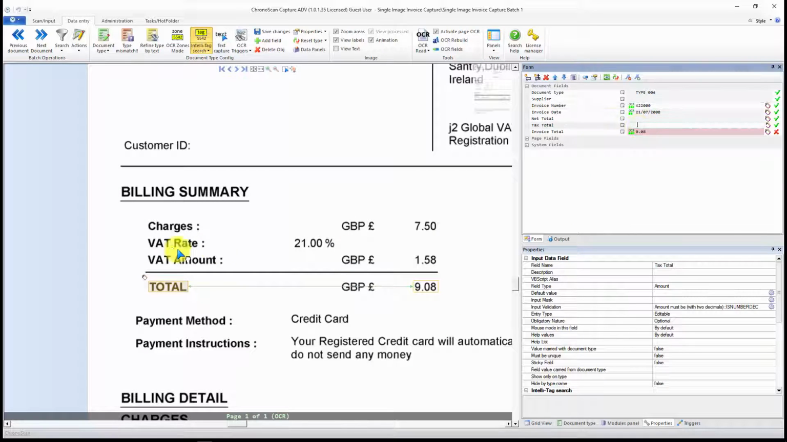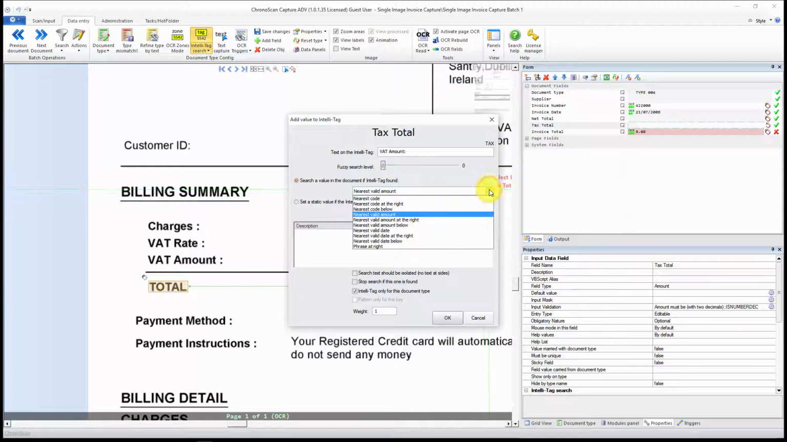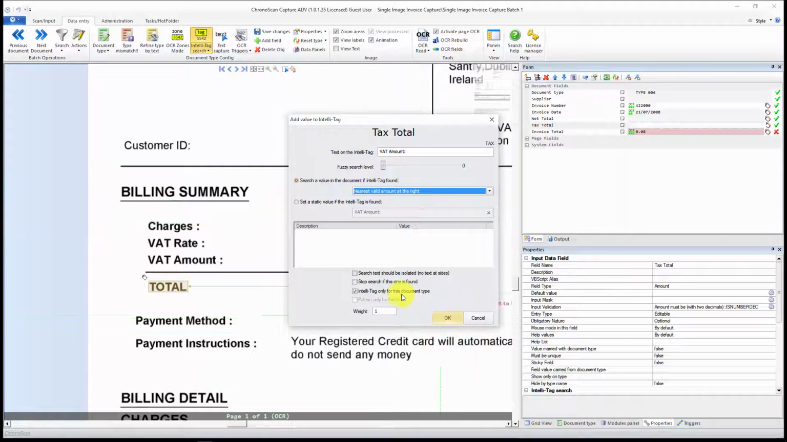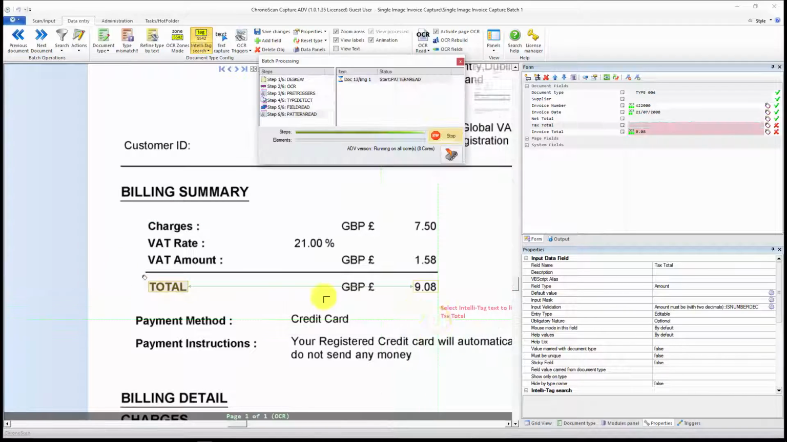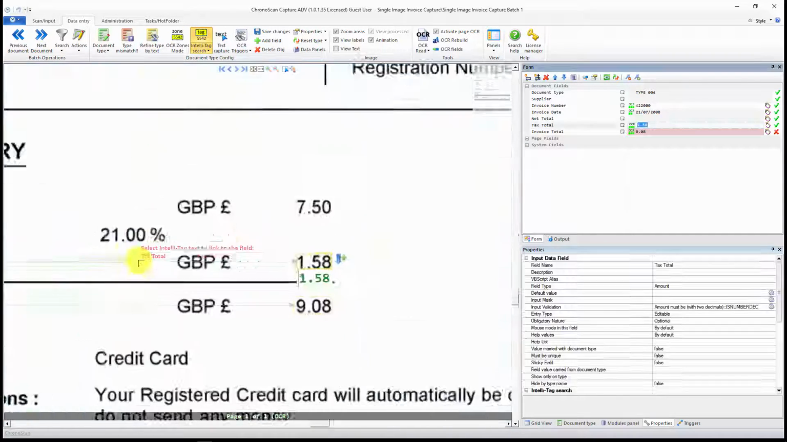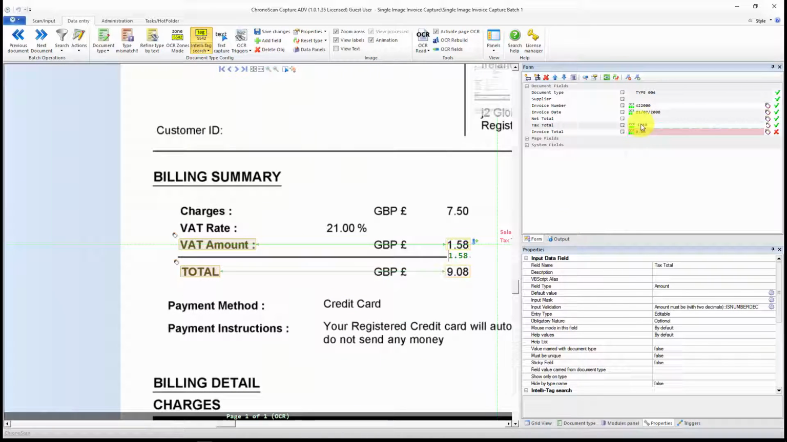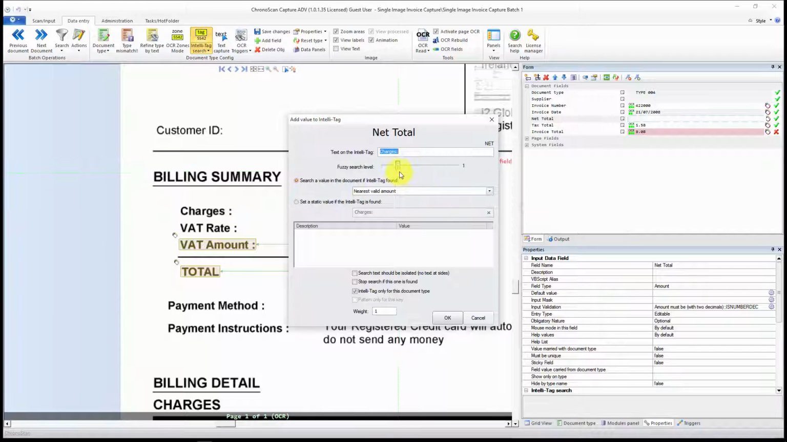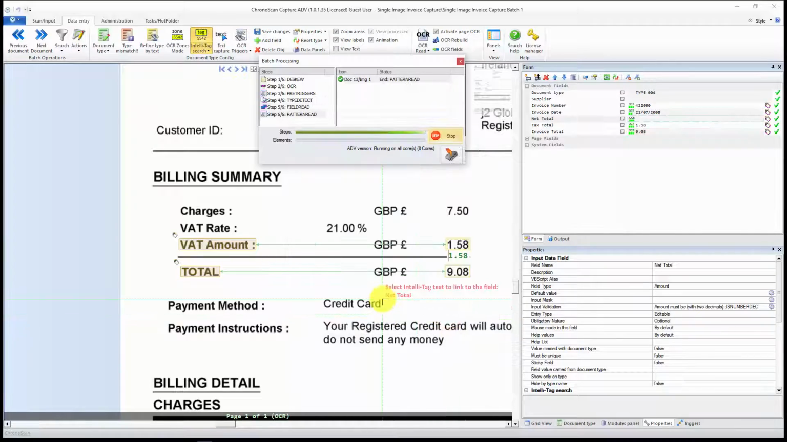So let's make the text total, the VAT amount. Let's click on the field, Intelli-Tag again, and that is what we are going to do a lot. VAT amount, fuzzy 0, and then amount at the right. Not make it specific, and then click OK. It is good. And then the net total, which is charges here. Same thing again. Charges. There we go. 0. And amount at the right. So that's basically it.